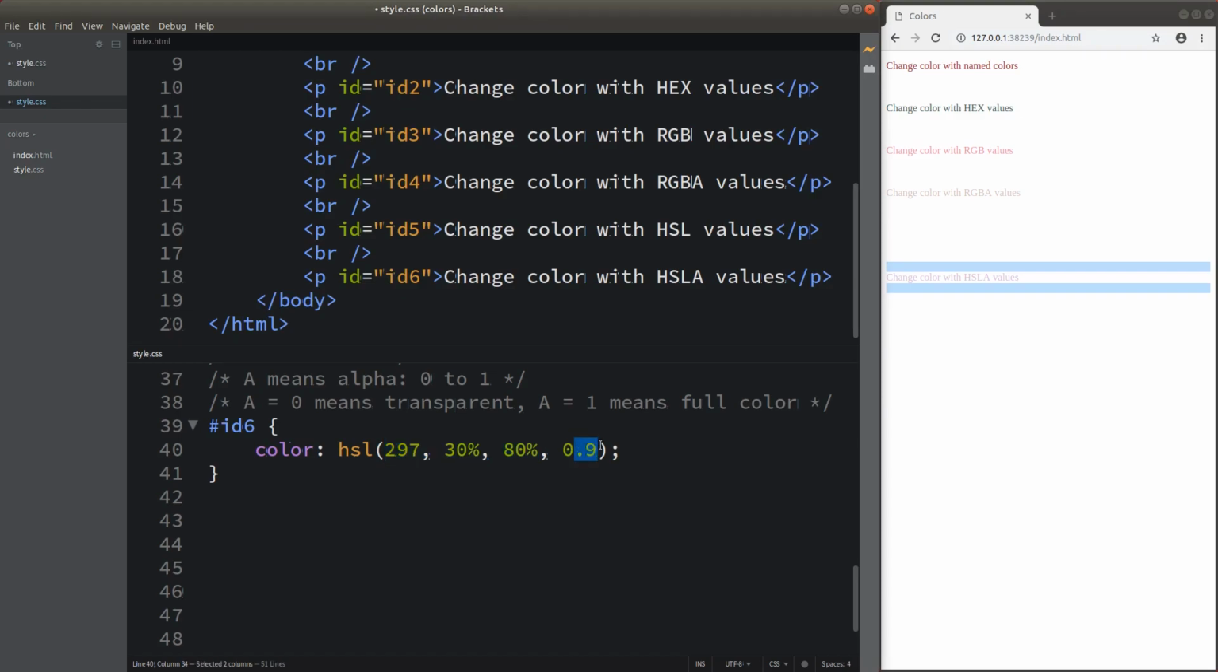Okay, so when I turn the transparency level to 0, I'm able to see the characters only when I highlight them, because they all have turned to transparent color. So when I change the alpha level to 1, I'm able to see the full color again, specified by the hue, saturation, and lightness value.